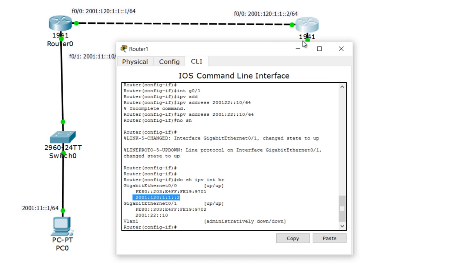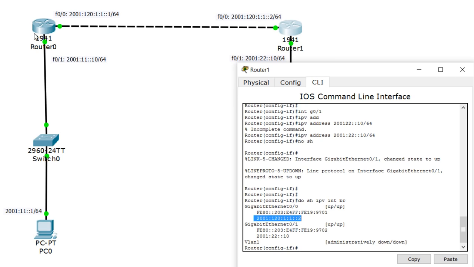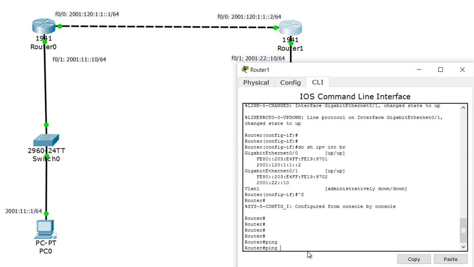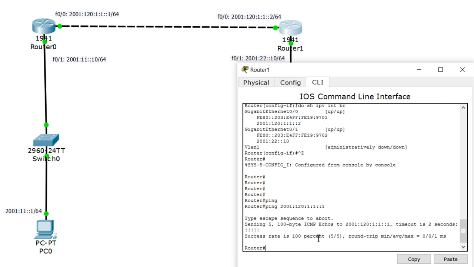So from this router, let us try pinging router 0, or router 1, whatever, right? Router 0, and this is router 1. So how do we do that? Just in regular way, ping 2001:1:1:1:1, right? Will it ping? Absolutely, it will ping because they are directly connected.